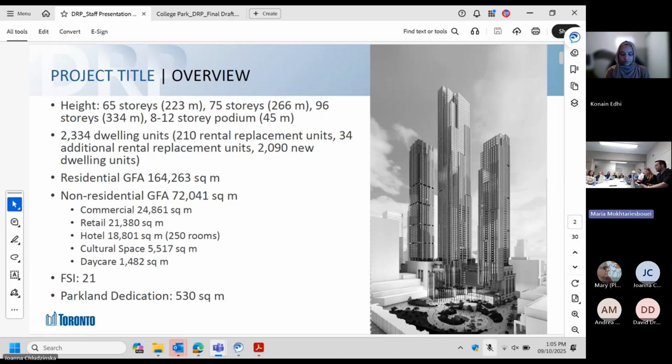In total, there's 2,334 residential units. This includes 210 existing rental replacement units, 34 additional rental replacements within the GFA of those existing ones, and then a balance of 2,090 new dwelling units on the site. There would be 5,500 square meters of cultural space, so this would be the Carlu and some additions to it. There's a 1,400 square meter daycare facility that's proposed. This would be part of the in-kind CBC contribution. There's also space for a 250 room hotel, 46,000 square meters of commercial and retail space, and then 530 square meters is proposed as a parkland dedication to expand College Park at the rear of the building. And obviously the applicant will go into a lot more detail on the components.